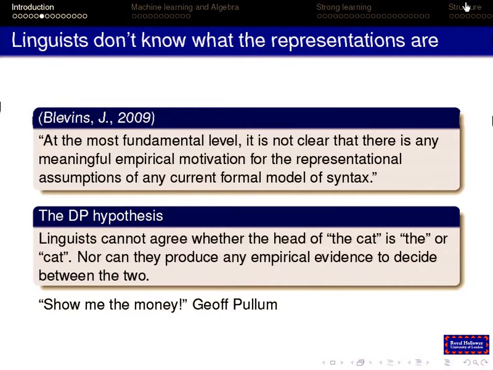So this is a fairly blunt quote by Jim Blevins, who's a linguist at Cambridge, UK. At the most fundamental level, it's not clear there's any meaningful empirical motivation for the representation assumptions of any current formal model of syntax. Okay, so that's pretty tough. But just on a detailed level, linguists can't agree whether the head of a noun phrase like "the cat" is "the" or "cat", and they don't have any empirical evidence to decide between the two. And Jeff Pullum has his example, "show me the money", right? If you ask 10 different linguists to annotate "show me the money", well, as the old joke has it, you'll get 11 different parse trees, right?